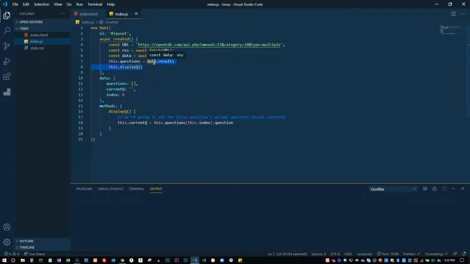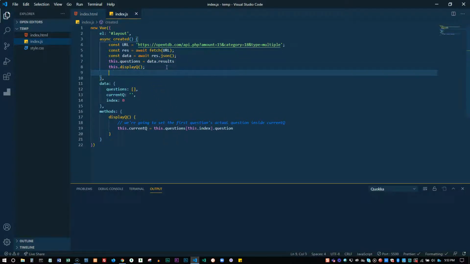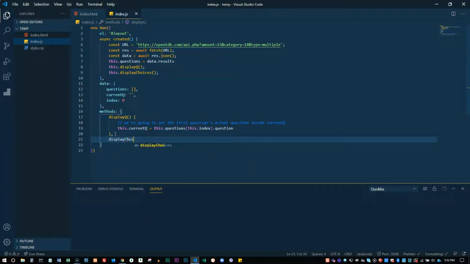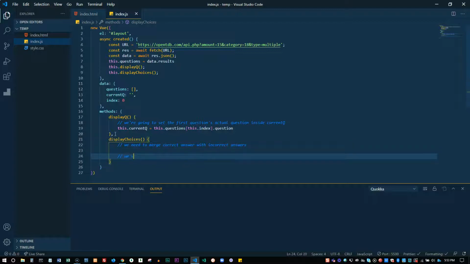Here we already have a function to display a question. What if we have a function that says display choices? So let's create a display choices function. We need to merge the correct answer with the incorrect answers. We also need to shuffle the array. Then assign our shuffled array to our answers.